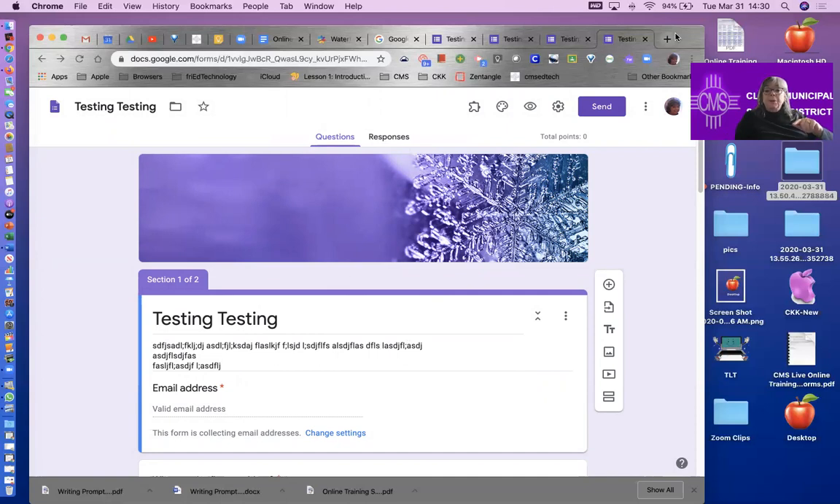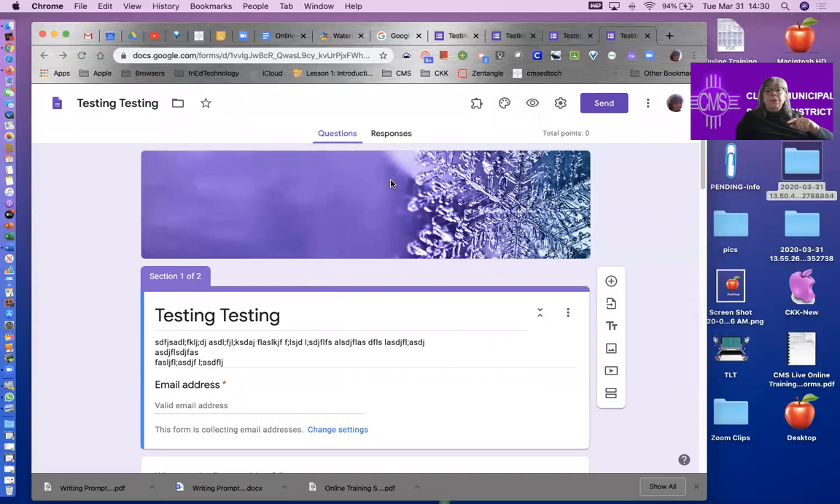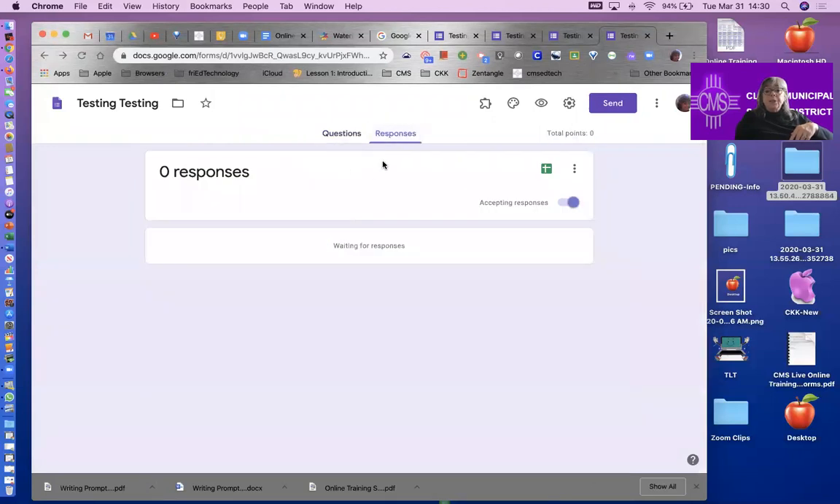I'm going to jump back into forms because I want to show you some actual data so you can see what the responses are. You can see from this window, the one we just created, there's questions, and right next to that is responses. This is where you'll look at your responses.